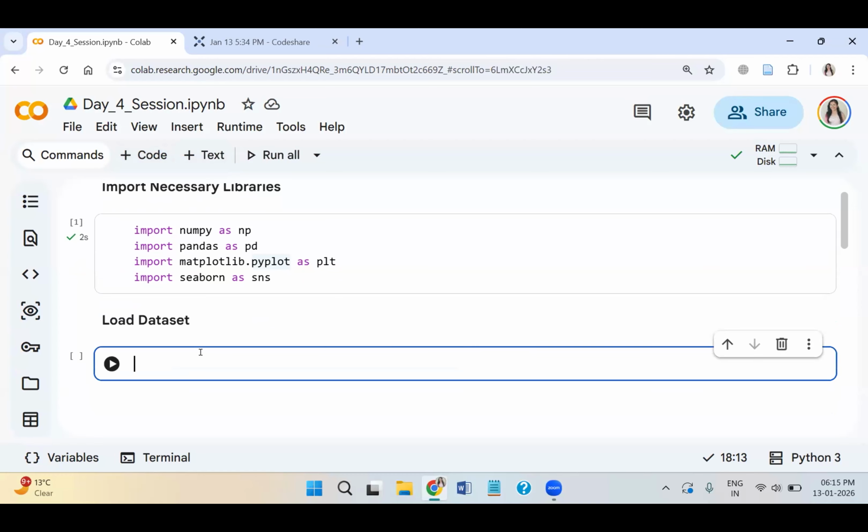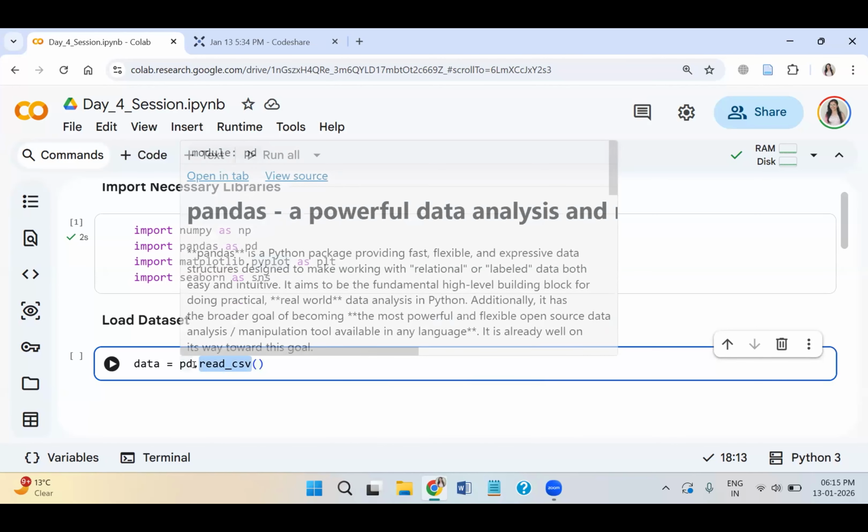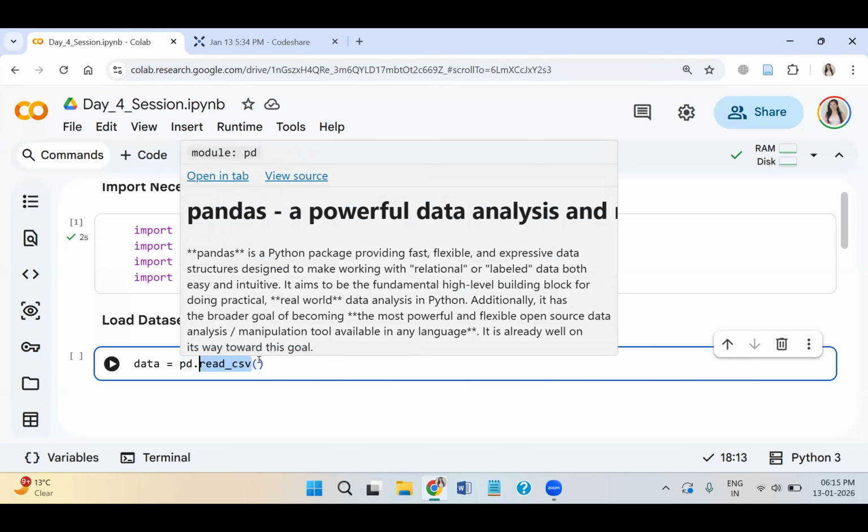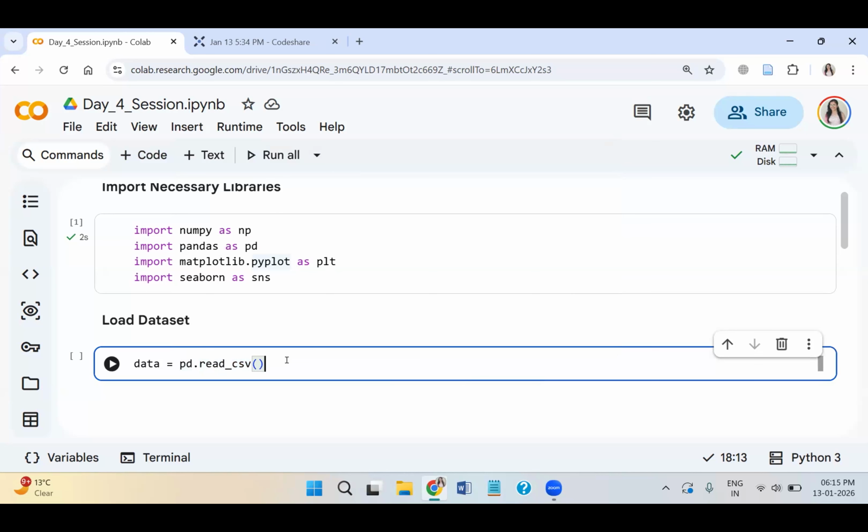So the second step we'll do is to load the dataset, and this will also be the same as we did in yesterday's session. I'll take one data variable, and into this I'll read my CSV file, that is read_csv. Irrespective of what type of data you are using, if it is organized in a CSV file, these processes will stay the same even if you are using data from other domains. Whatever we are doing here, the process is almost the same for different domain data also. Just your objectives may change.